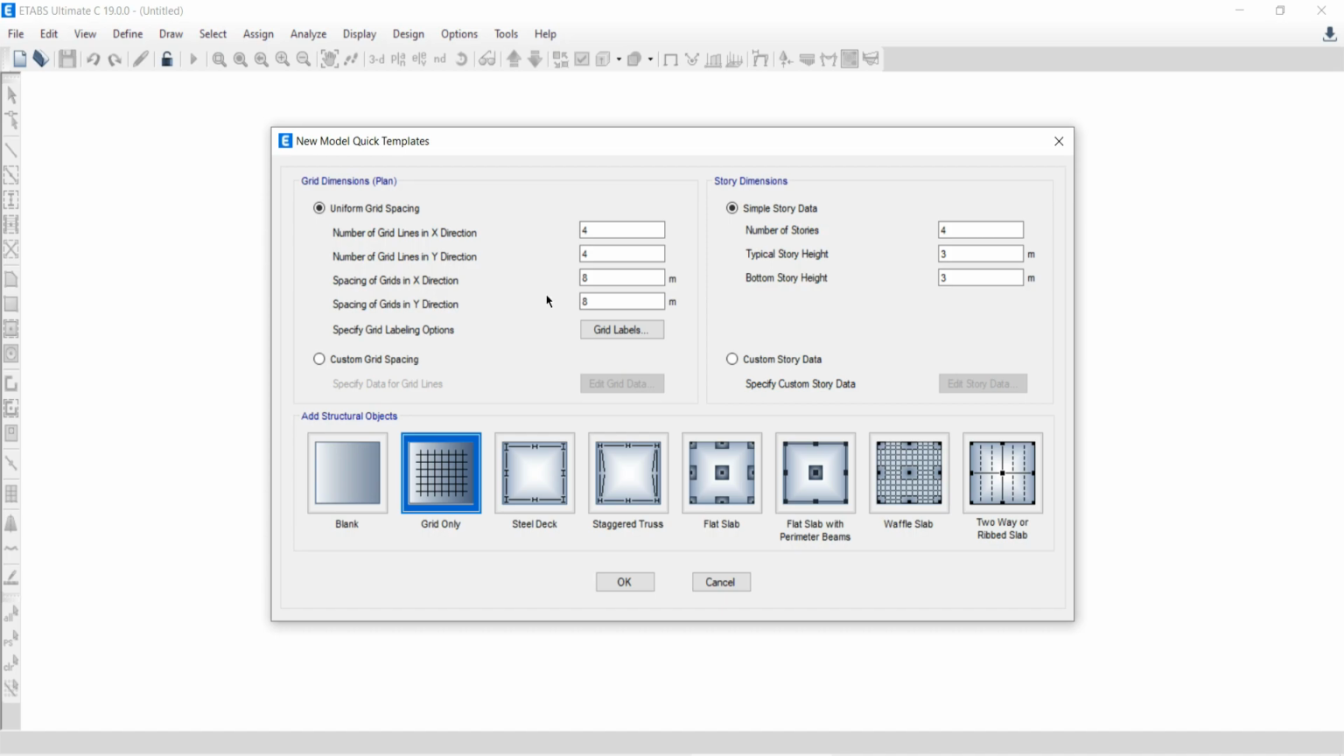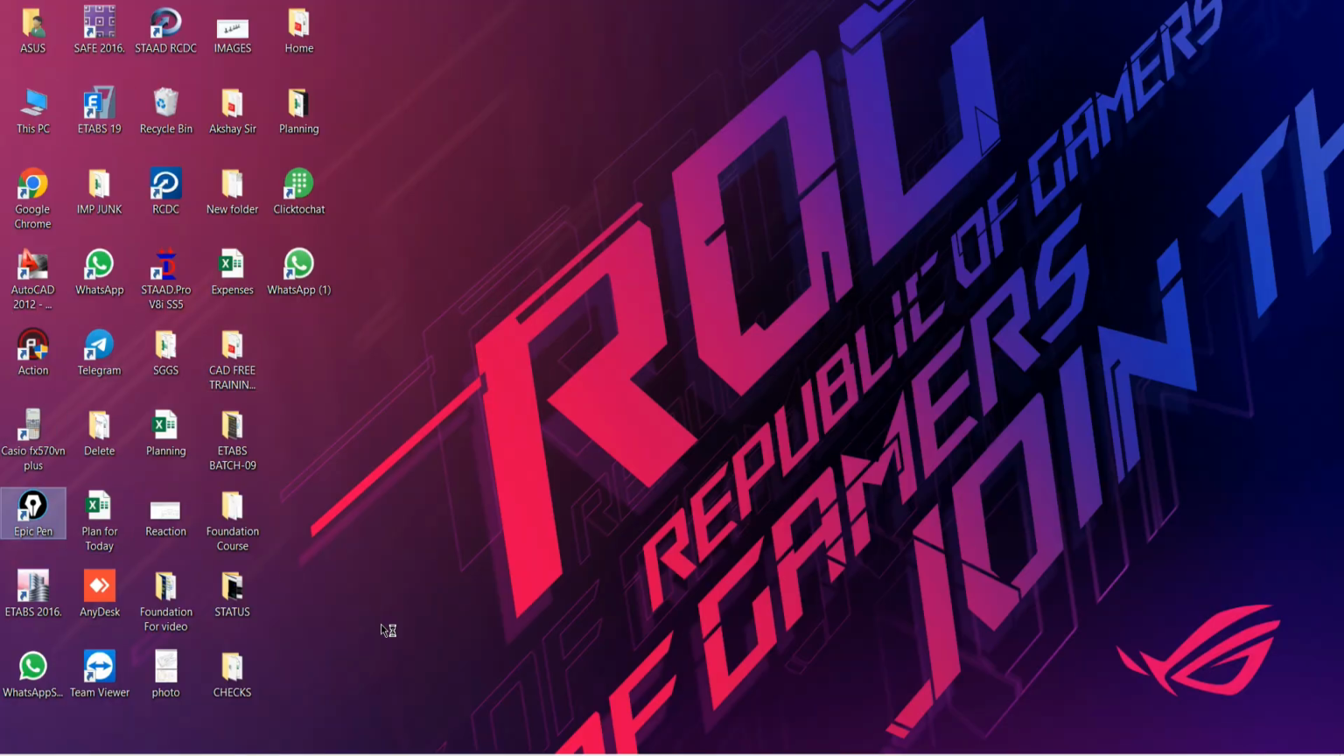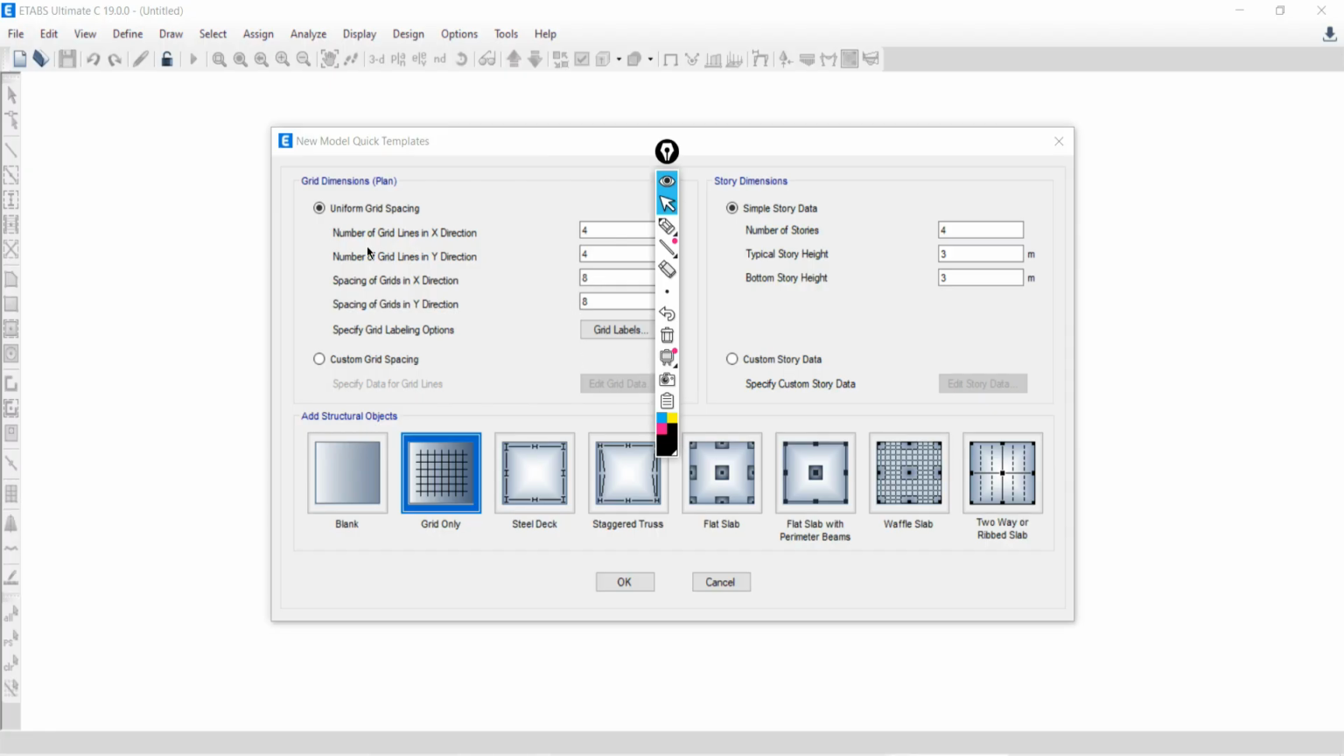This is actually the second option that we are discussing as a method of preparing the grids in ETABS software. The first one is the offset point method, and the second one is using the ETABS quick template option. The software gives you an option where you can easily create the grid lines in the software itself. You don't need to import a file from CAD or from any other software into ETABS.